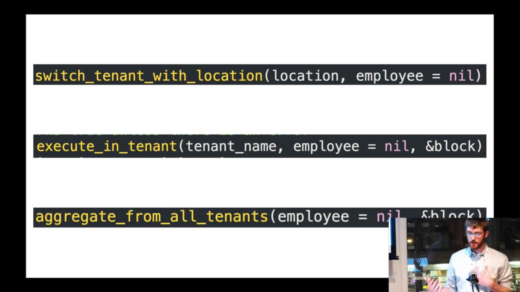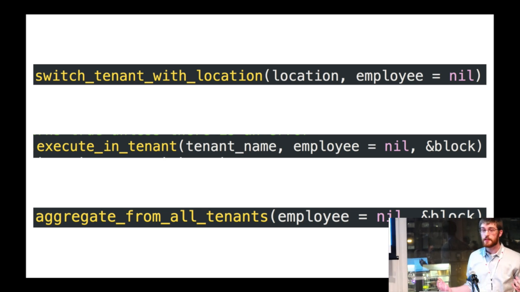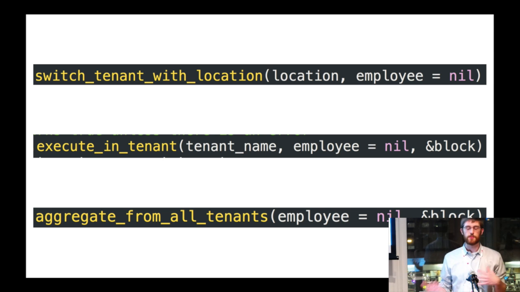So once you have these, the developer goes, all right, for this particular data, because I guess customers want us to be able to see all their invoices, you're able to grab it from all of them using the aggregate from all tenants.